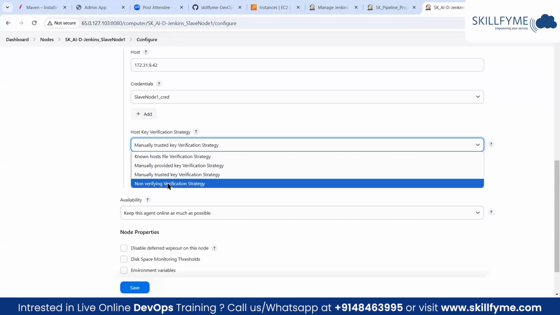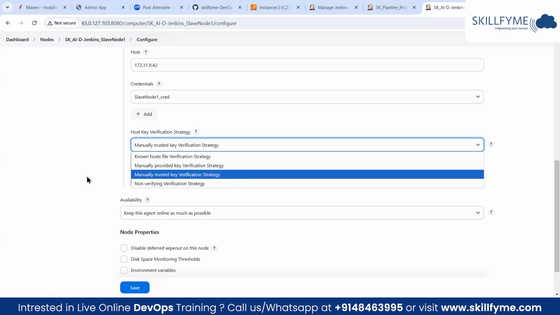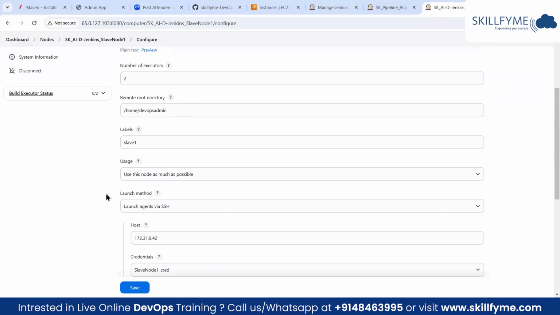And the last option is not recommended, basically. Sometimes within your closed network, if you don't want to pass or verify any credentials, you can use this one. But in real time, we never recommend this approach. We use manually trusted key verification. The process, whatever we are doing here, is all the same as what we do in a real time environment. It's all a real time use case I'm giving you now.